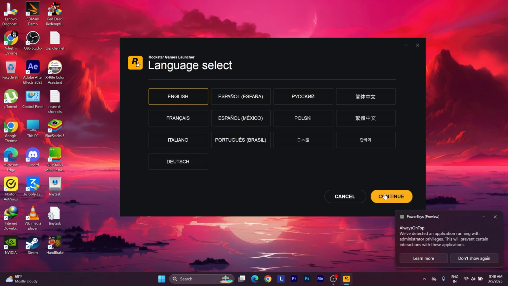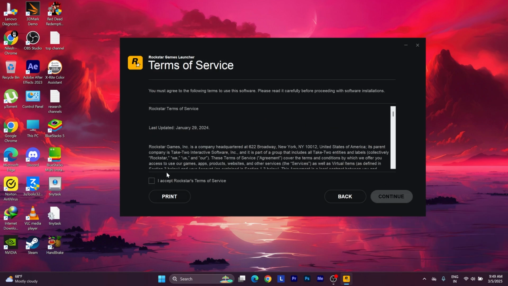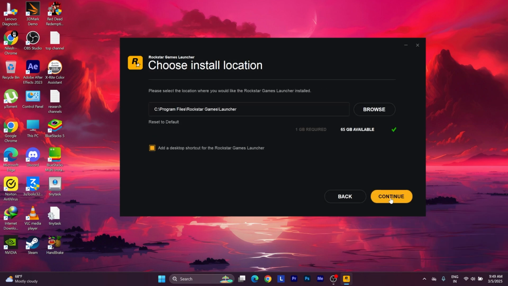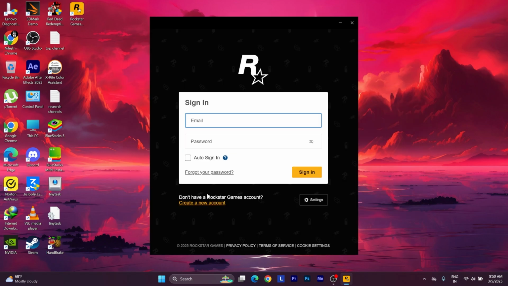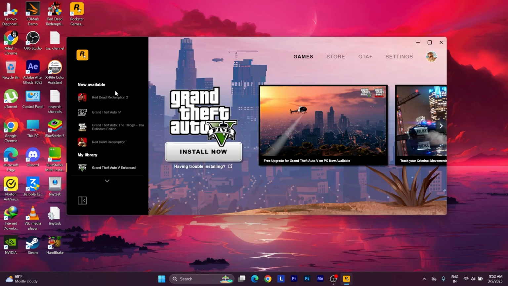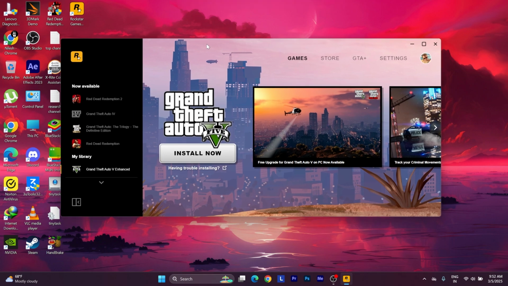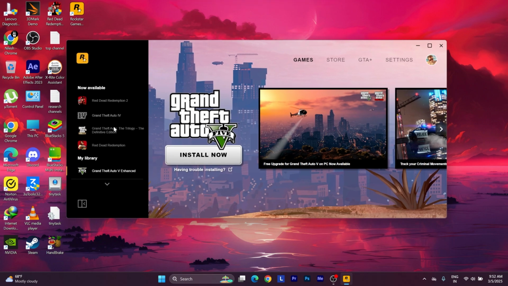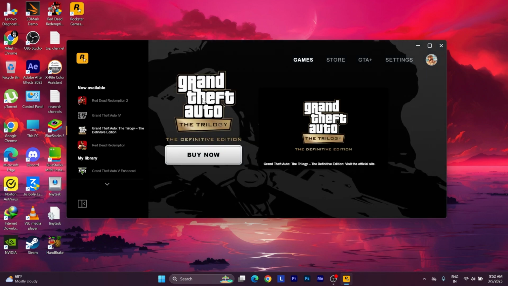Select your language, continue, accept, continue. Alright, now we have to log in again. So once you have logged into your Rockstar launcher, this is how the launcher looks like. You'll find all the games here. Alright, so we are looking for this game, this one.